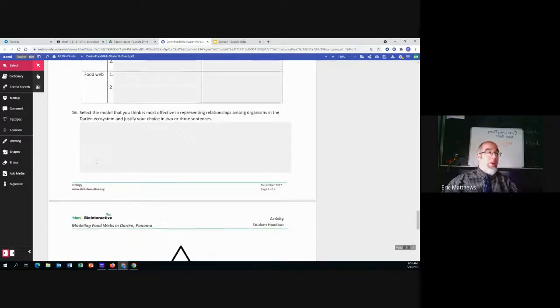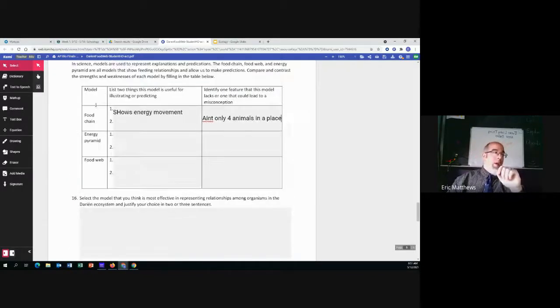And then finally, for number 16, you are going to identify which one of these 3 models you think is the best, and tell me why.